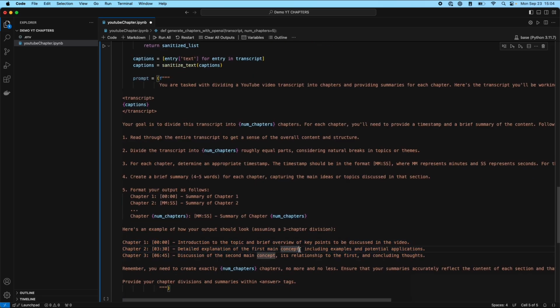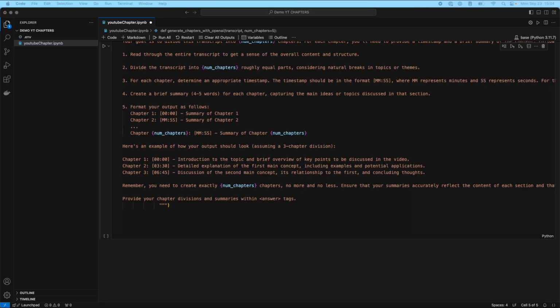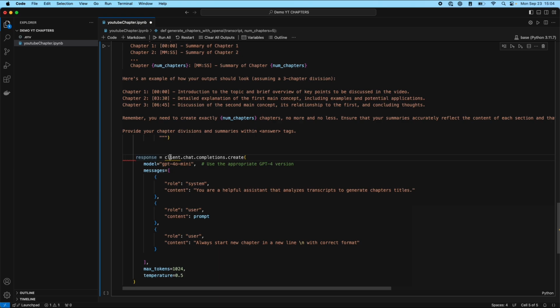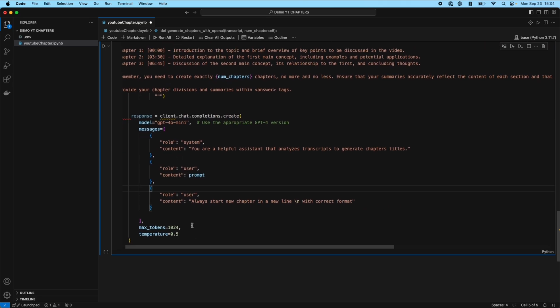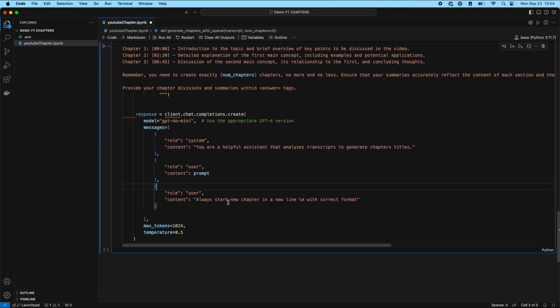Now we're going to pass this as a prompt to the model. And for the model, it should look like this. We have a response that we get from the OpenAI client. We call the GPT-4o Mini. We pass in the messages for a system prompt, a user prompt with the prompt we created. And then we also write a cheeky, always start a new chapter in the new line with the correct format, just for some added safeguarding. Now, at the end, we will return the chapter summary from the messages we get.